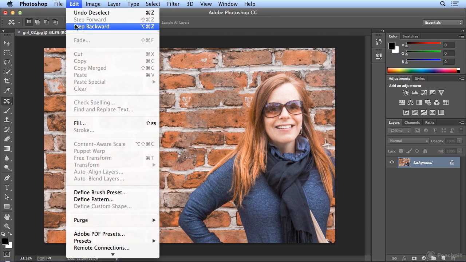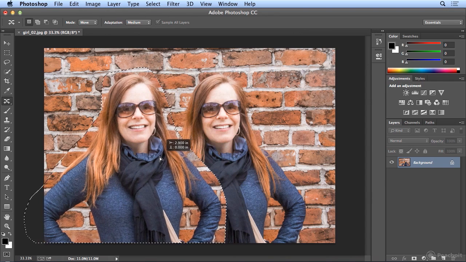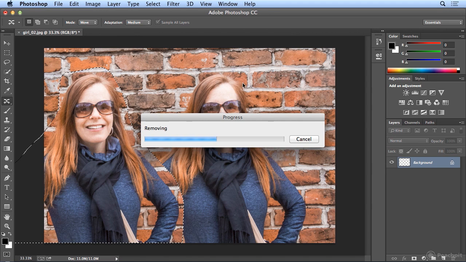If I choose Edit, Step Backward twice, let's try moving her to the opposite side, because of course the client has changed their mind. So I'm going to drag her to the left. In fact, I think that frames her better. So when I let go, we'll see how it does the magic. It's got far more of her to remove if I position her on the left side of this photo.